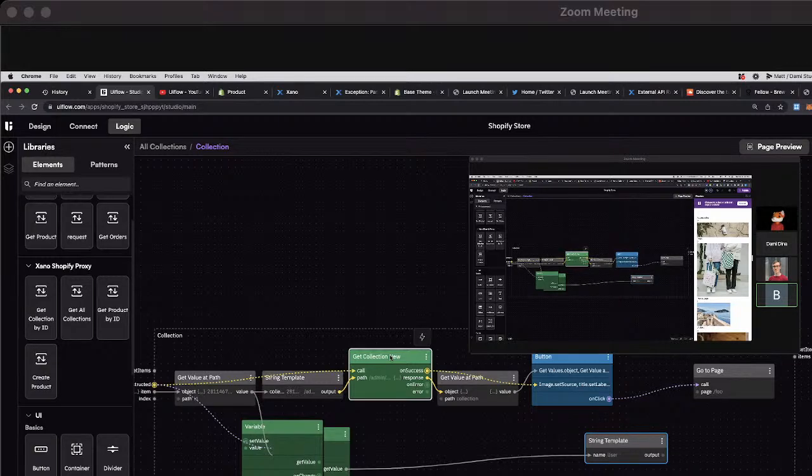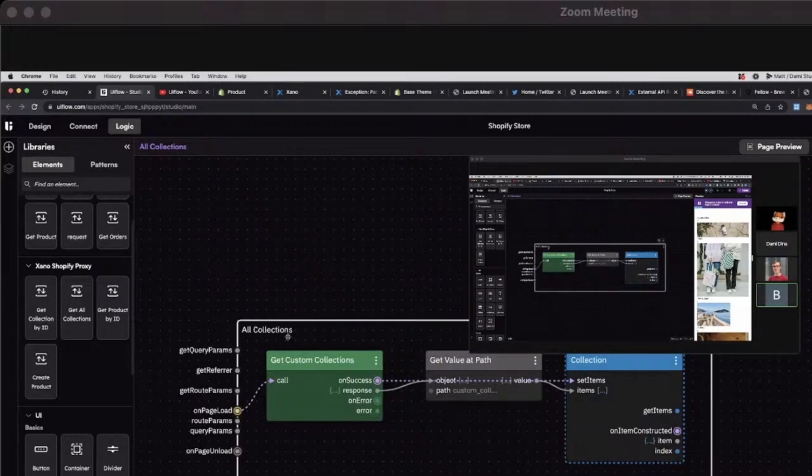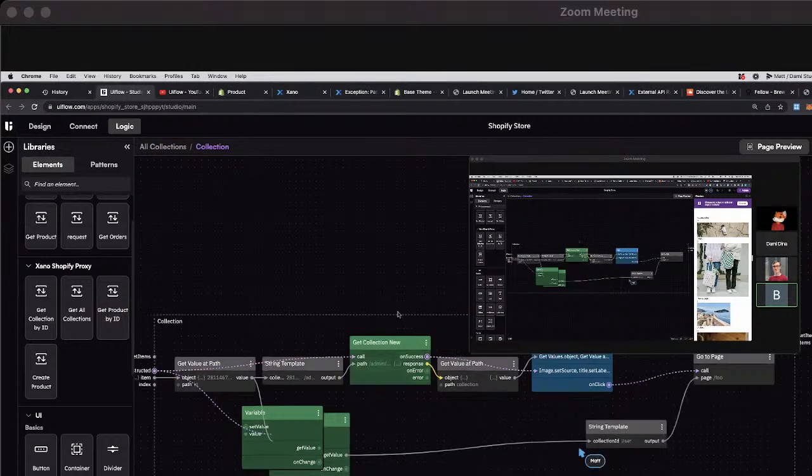But okay, there's a lot going on. Let's take a step back. Let's go to all collections, one level up from here. Okay, so this is the Xano one, right? Yeah, that one's right. Okay, sorry. Now let's go back to the collection. So we're gonna use get collection by ID, I think.